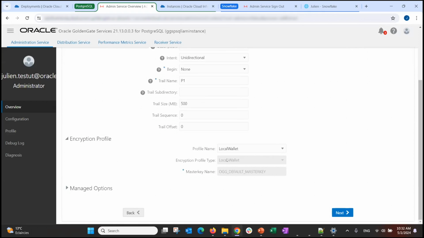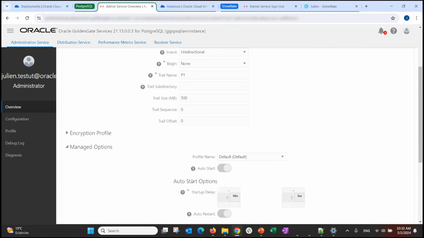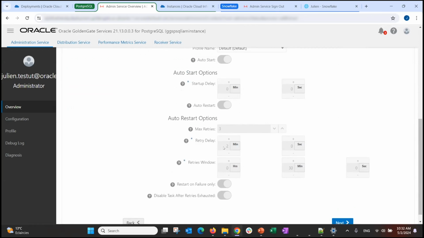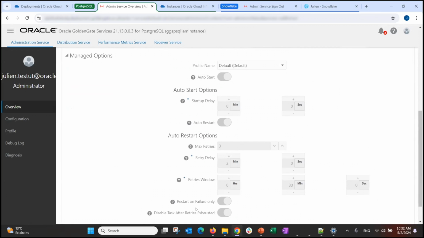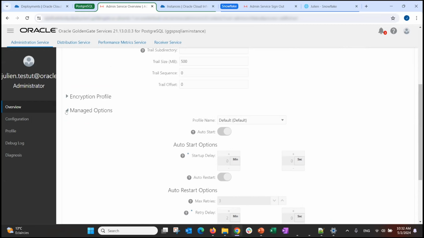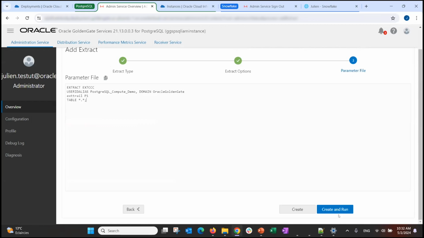I can encrypt my trails using either a local wallet, or I can use a wallet stored in OCI Vault. And I have managed options. If I want things to automatically restart in case of failures, I can do it. If I want my extract to start when the deployment starts, I can also set auto start. And with the default profile, this is automatically enabled. And then I click next.